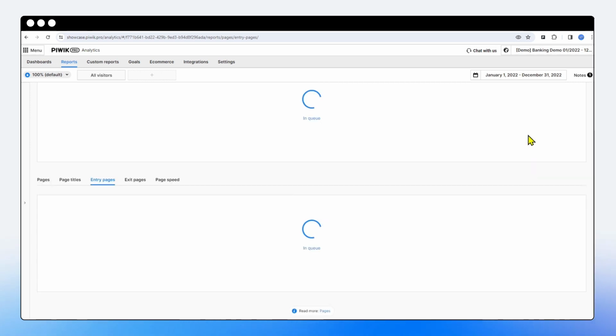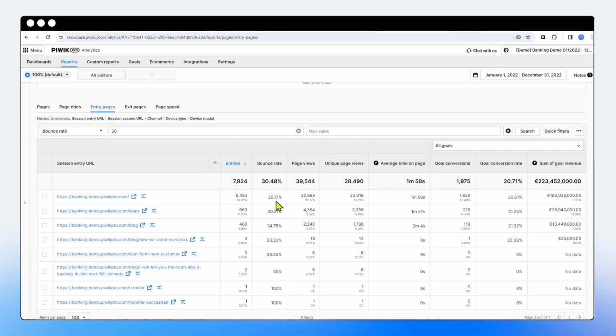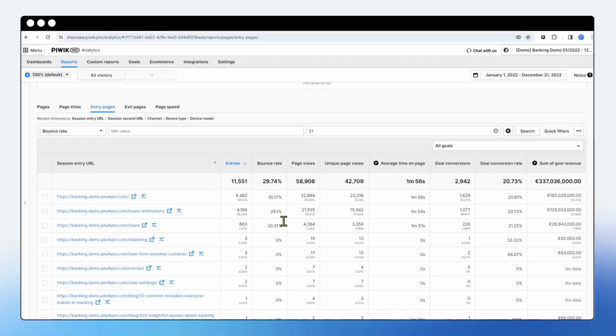If I were to click on search, now it included all the values for a bounce rate that are higher than 30%. I could do reverse. So let's say I want to see the maximum value, that is, let's say 31. So that would exclude this value, this value, this value, 50 and 100%. And now we can see that it is working. So it did the filtering.